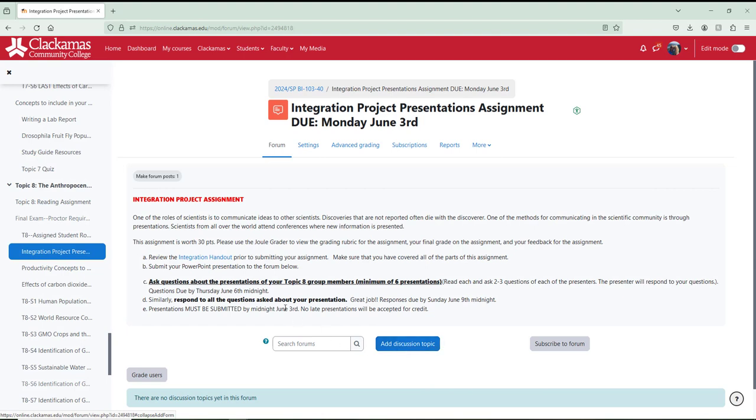That is due no later than June 3rd, okay? You have to submit it by June 3rd, midnight, no exceptions. Anything later than that will not be accepted for credit. The reason being is that your peers are going to be looking at your presentation. So if you submit it late, they're not going to have time to look at it, okay?